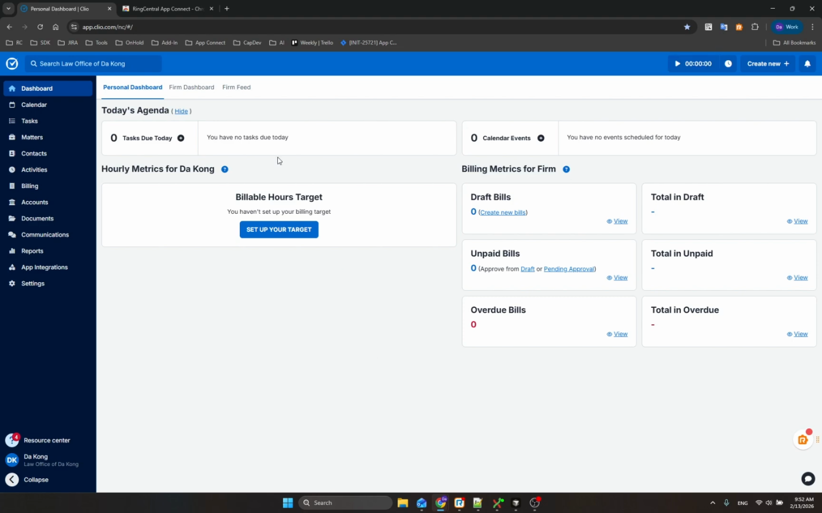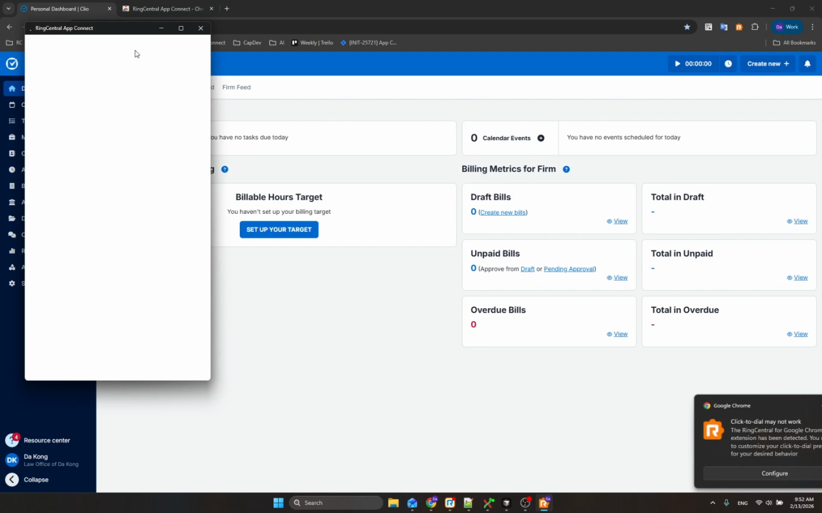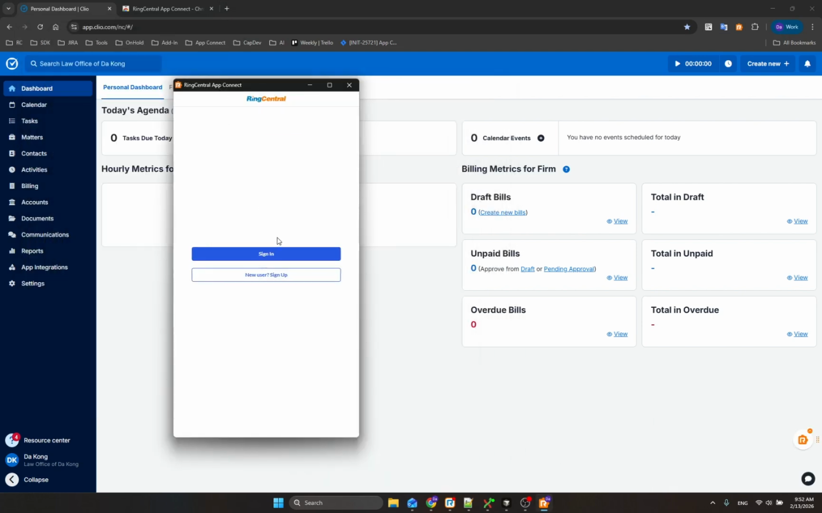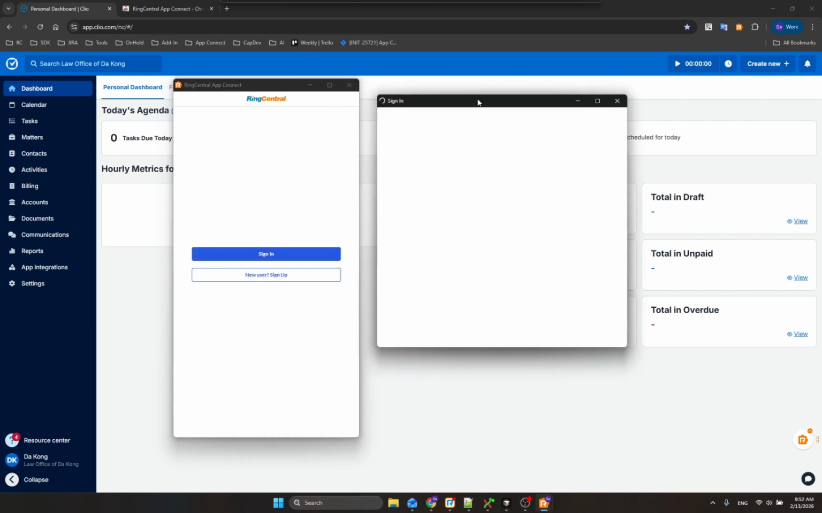All right, so we're on the Clio dashboard now. We can either set up the extension by opening the button here or click at the top for the icon here. I'm going to do it this way, click setup, and the extension will pop up, sign in with your RingCentral account.